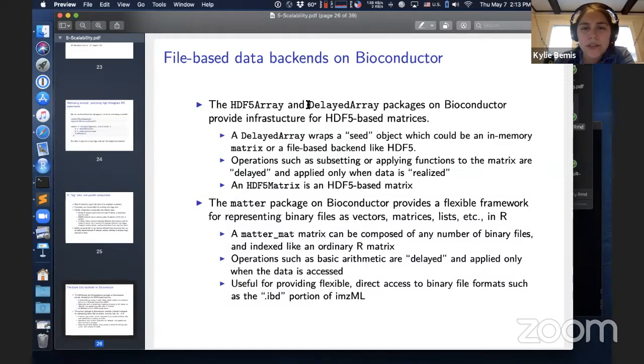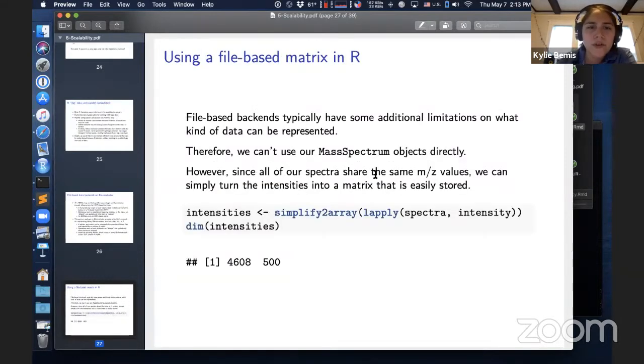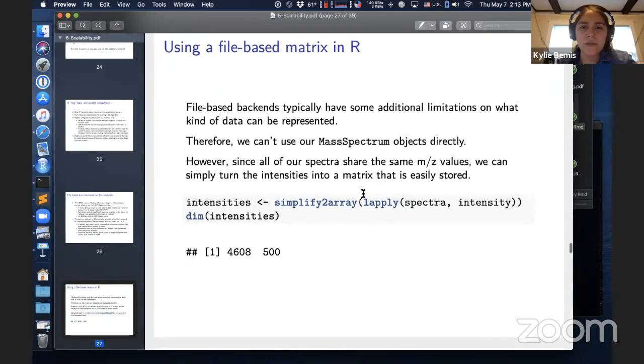Again, on Bioconductor for DelayedArray, a specific implementation of note is the HDF5Matrix class that is built on the HDF5 scientific data format. So I'm going to do this same example using both DelayedArray and Matter now.